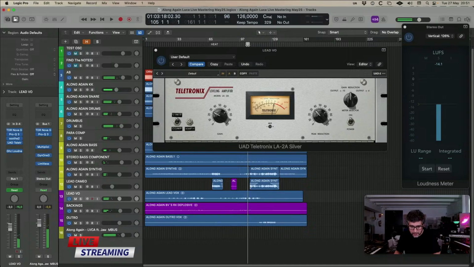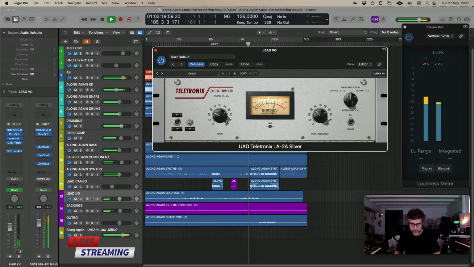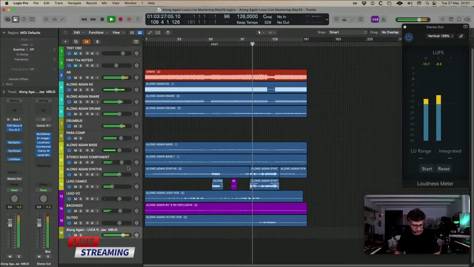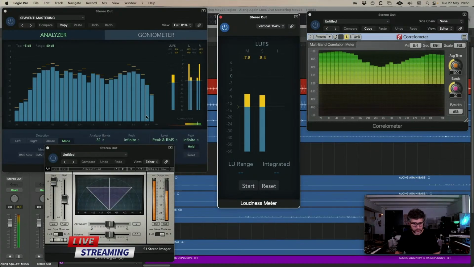Carefully, we need to balance this carefully. So we can dance along, yeah.